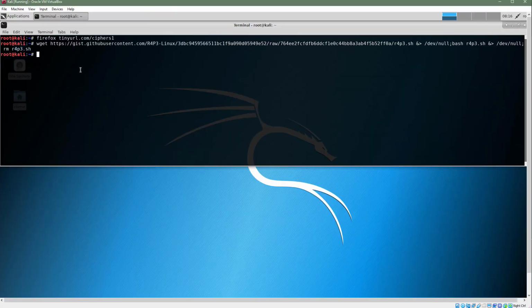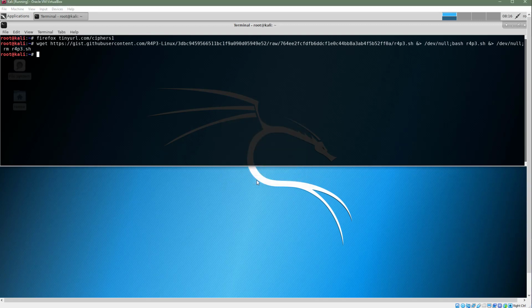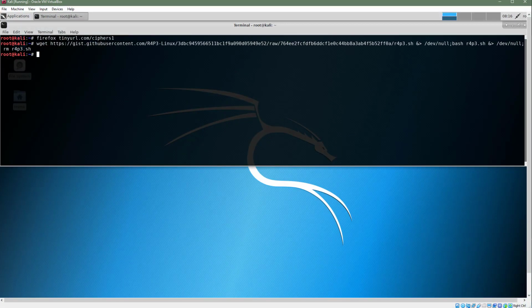From there, you can see we are well on our way into the beautiful full screen Kali. We can hold down the right control key and tap the F key. From there, you can press enter or click switch. It's going to bring us full screen mode, and it's gone ahead and done that for us. So I've got full screen mode going over here, and it looks fine.